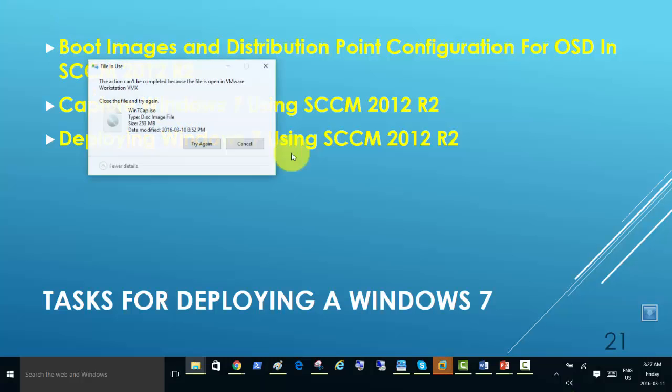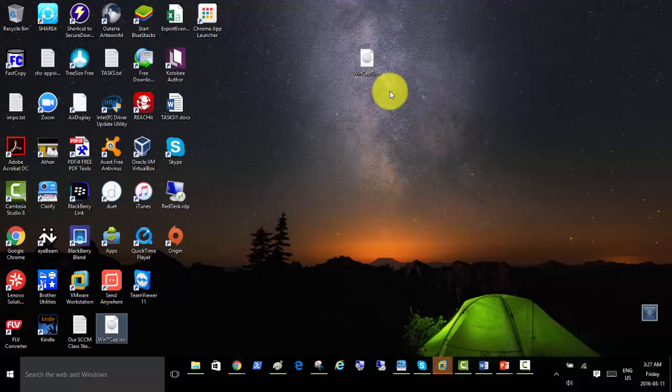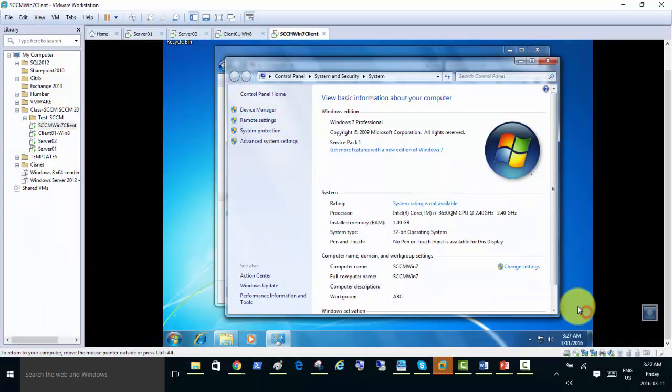Anyway, I just placed it on my desktop, right? So from here I'm just going to mount it to the DVD of this Windows 7 machine, because once it's mounted, we're going to execute this or start this capture media. It's going to start taking the image of this Windows 7 and uploading it to the shared folder there on server 2, right?